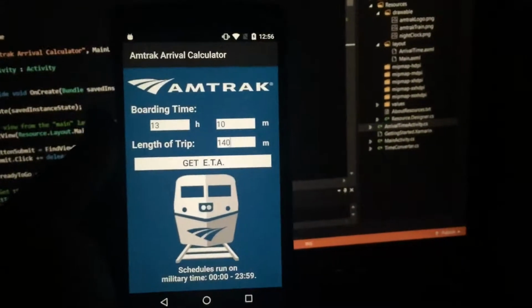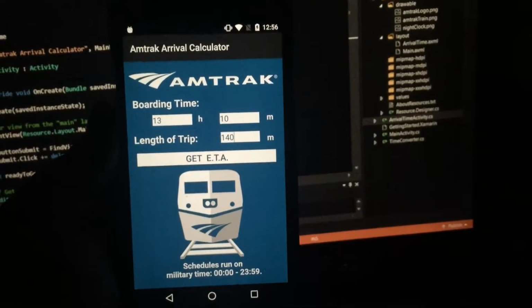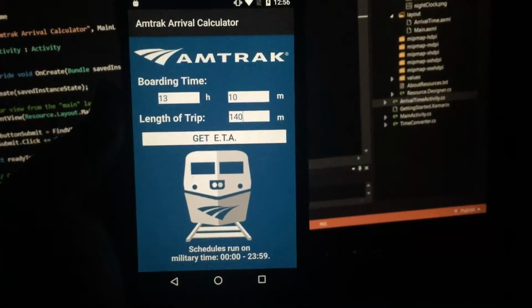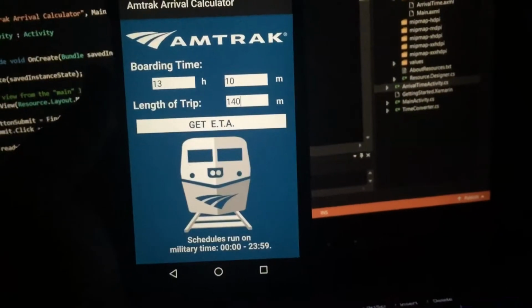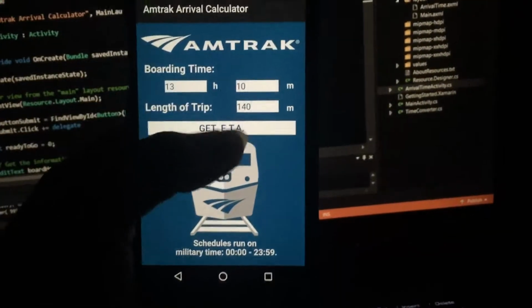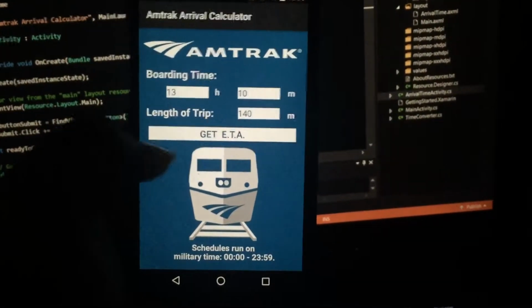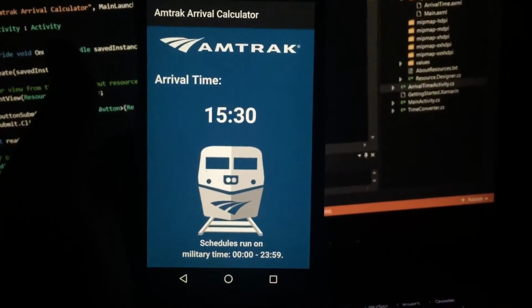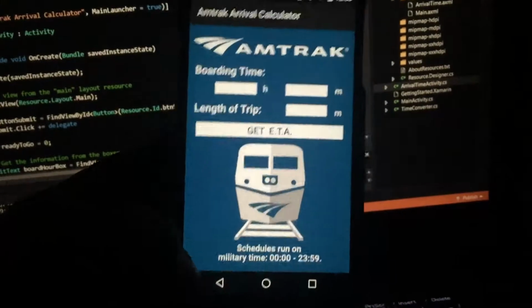Alright, so here I have made an Amtrak arrival time calculator. And I've already entered in some times just because it's difficult to do this filming with one hand and entering with the other. So we'll click Get Estimated Time of Arrival. And there you see you will arrive at 1530 hours.